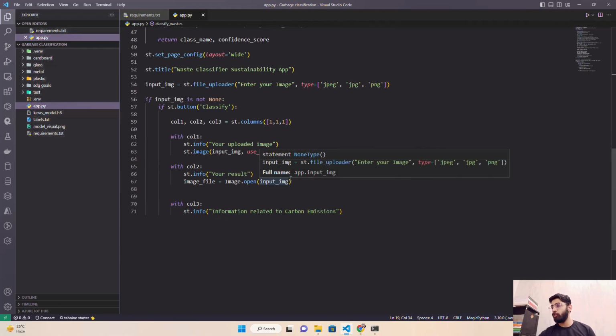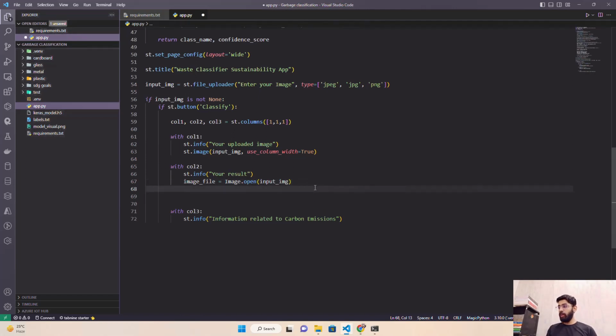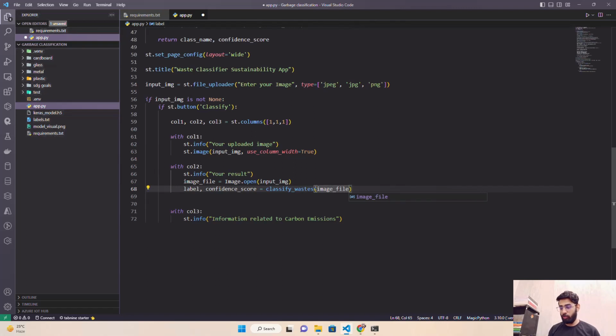So let's do that, guys. If you see image file, Image.open input image, now here we'll just define this. Let's call it label and confidence score, and here we'll just use this function, classify, and I'm just passing this image file where I'm storing the image from the previous line. So let's run this, guys, first.